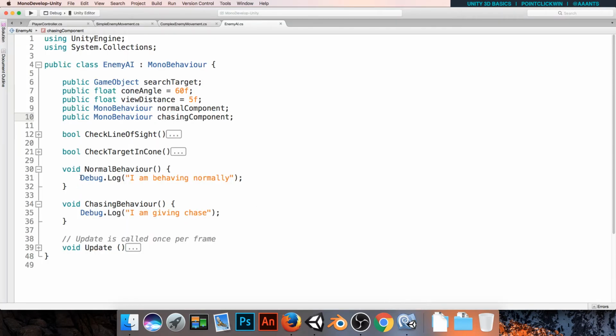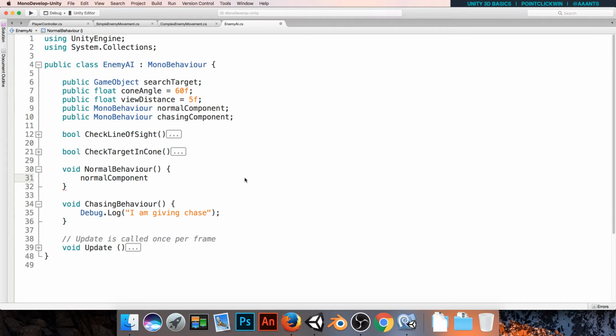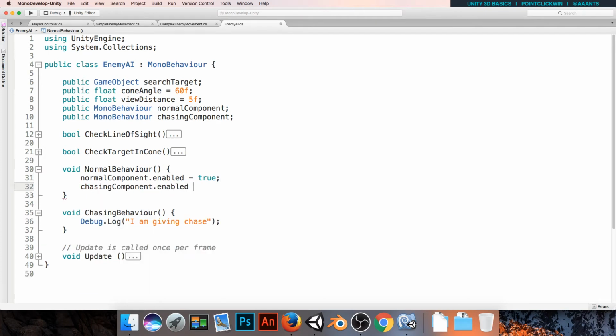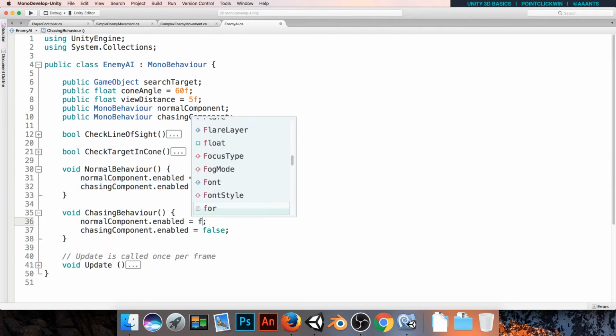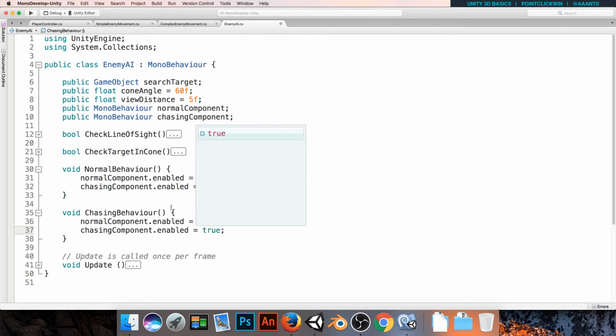So now in the normal behavior, instead of just spamming this message, we are going to take the normal component and turn it on by going dot enabled equals true. And we're going to turn the chasing component off by setting that to false. And you've probably guessed the next step. We're going to copy those two, paste them into the chasing behavior and just flip them. So instead of having the normal behavior on and the chasing one off, we're going to have the chasing one on and the normal one off.